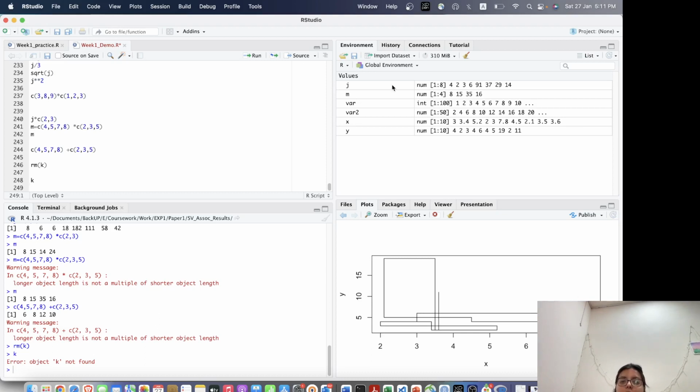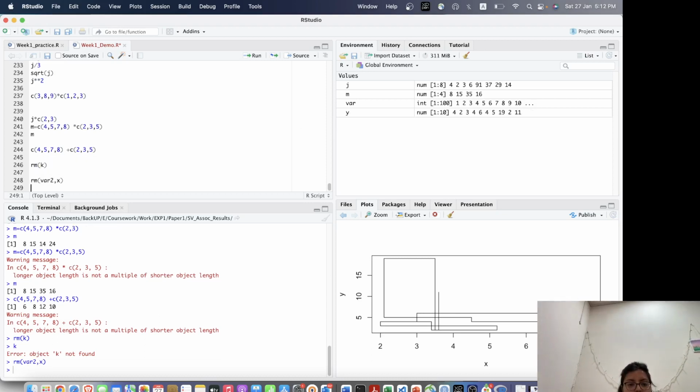Or another way is you go here and then you clear the entire environment, or you just specify the list of elements that you want to clear. Suppose I want to remove var2 and x. So I put it in a comma separated list and it will vanish from R's memory.